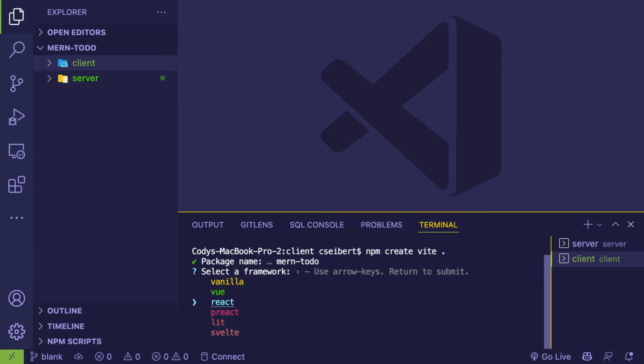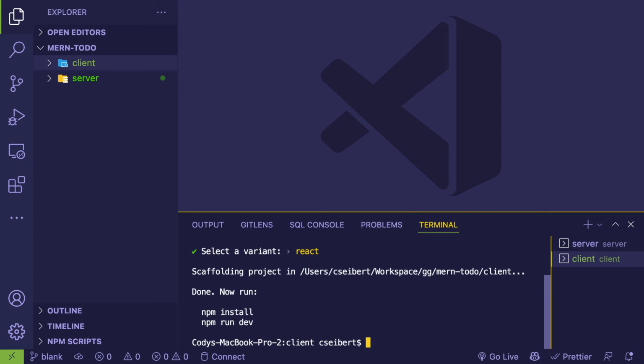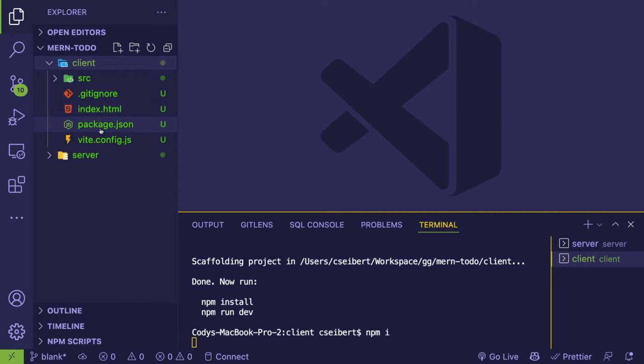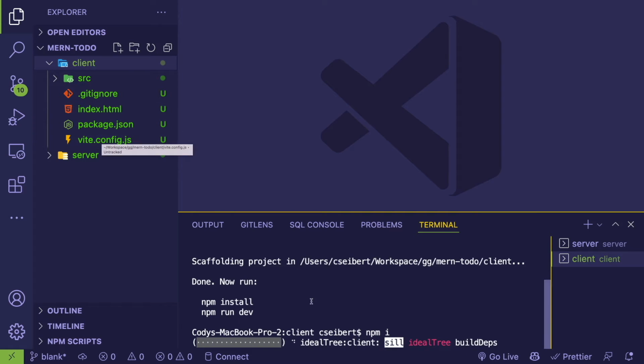It's going to ask you what type of application you want to build. I'm going to say React. And then it's going to ask you, do you want TypeScript? I'm going to say no. And once that's done, you could simply say npm i to install all of the packages that are needed for this React application. So you might want to ask, okay, so what is Vite?